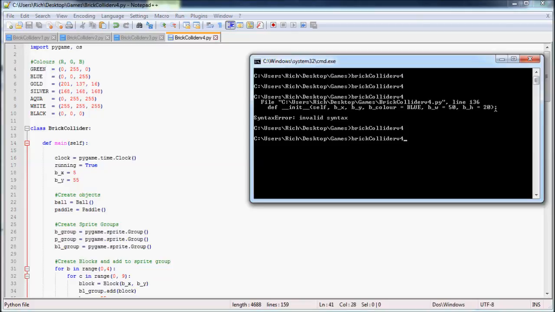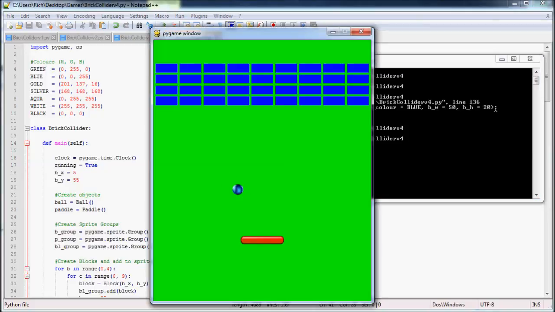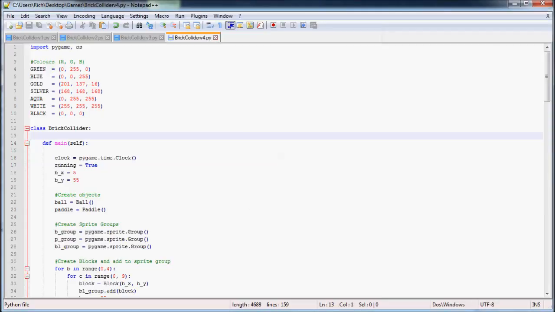Okay, so save it and let's run it. There we go. And it won't actually do anything yet, the ball will just pass through it, as we can see. Bounce off and back down again. You can see the gaps and all sorted there, so that's all well and good. Okay.